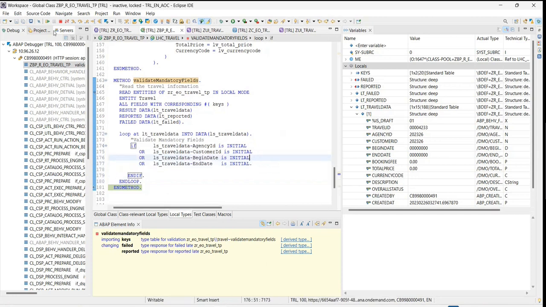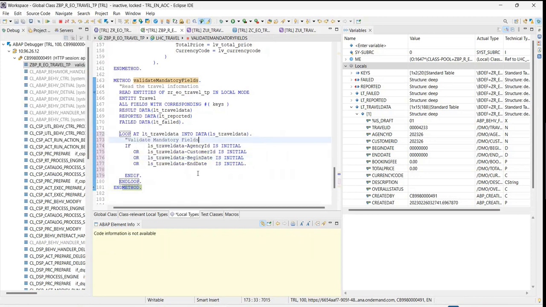Okay. So I can simply go ahead and format my code. So this is something that we just added. Okay. Now our purpose is to fill the failed parameter in case any of these validations are failing. So our first step, I can say step number one, fill failed parameter in case of error.